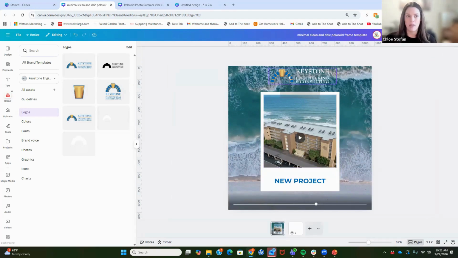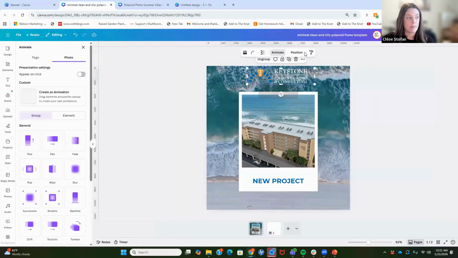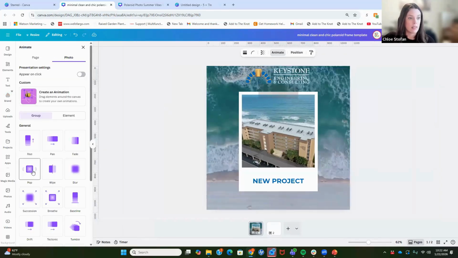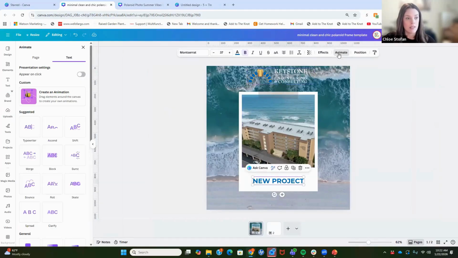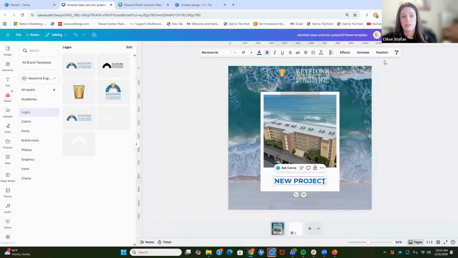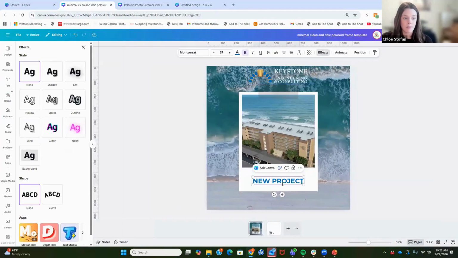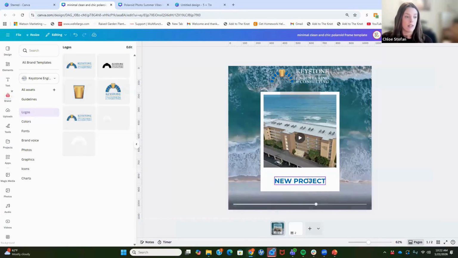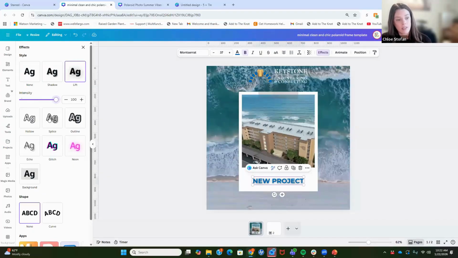Say I wanted to add some animations to this. I want things to kind of pop in, fly in. I'll click on this. I'll click animate. Let's say I want that to pop in. And I want this text to come in like a typewriter. So there's different things you can animate and add effects to. So if I wanted to give this a little lift, I would click on the text, go to effects, add a lift. I can change how much intensity I want.